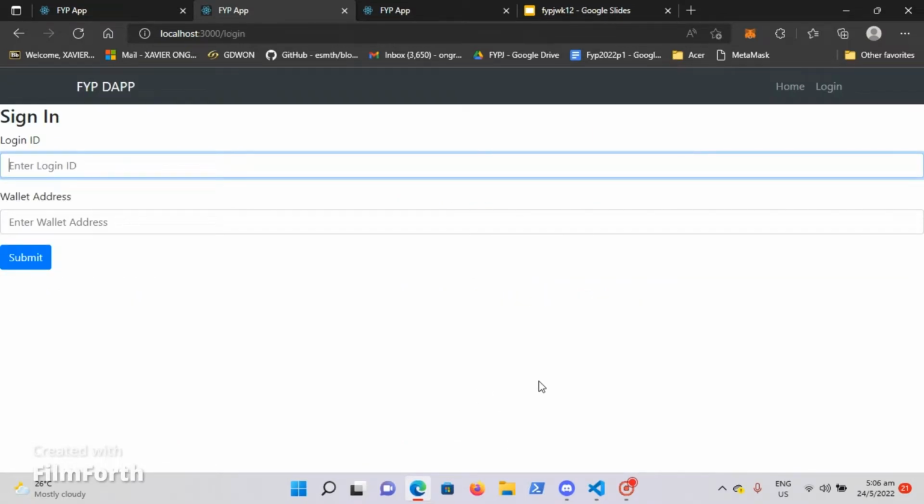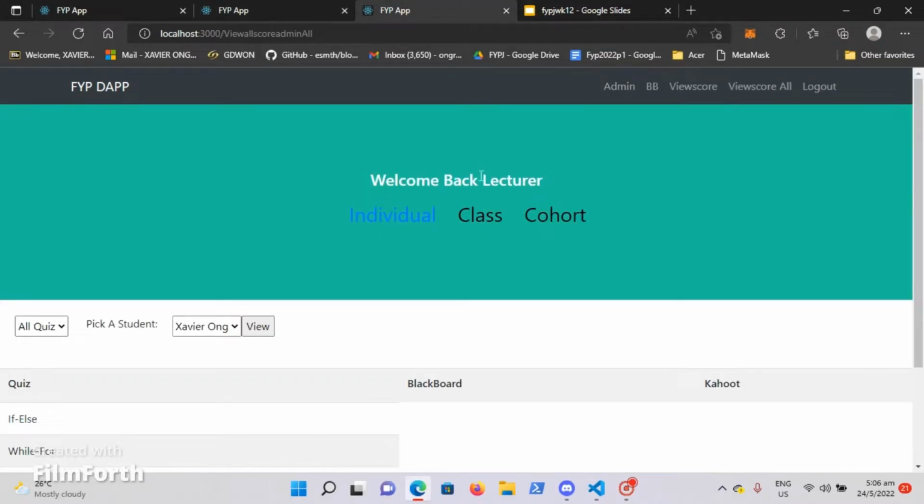So the teacher perspective will have 3 views: the individual student view, class view, and cohort view. So they must click on login, and then they just fill in their login ID and wallet address. When they press submit, they will be on this page. So I will start off by showing the individual view.